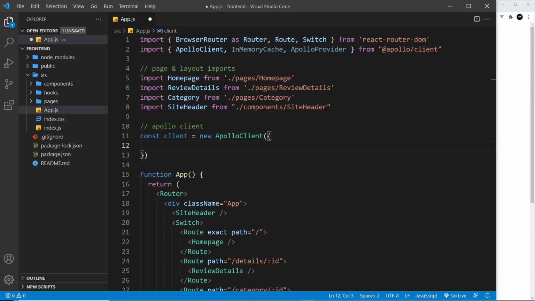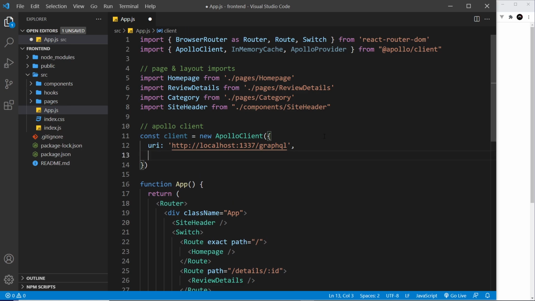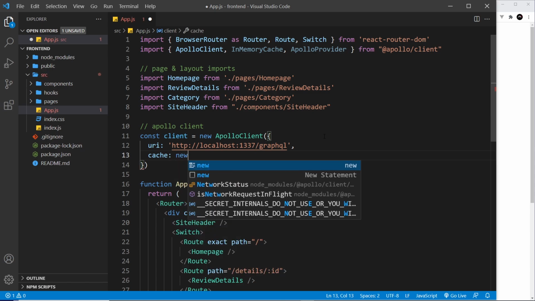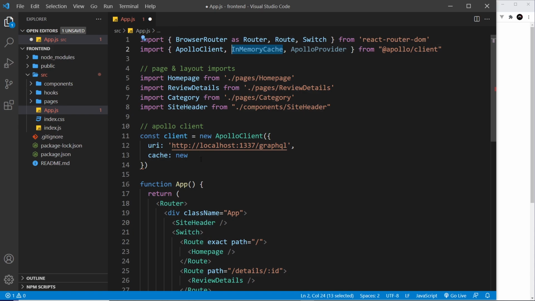And the first property on this object is going to be a URI property. Now this is basically the entry point to the GraphQL server that Strapi is using, and that address is http://localhost, and it's port 1337/graphql. Okay, so that's the URI property. The next property is cache, and this tells Apollo what to use to cache our query responses. In our case, this will be the in-memory cache, which we already imported. So let's grab that and paste it in. Cool. So now we have this initial client connection to the GraphQL server.